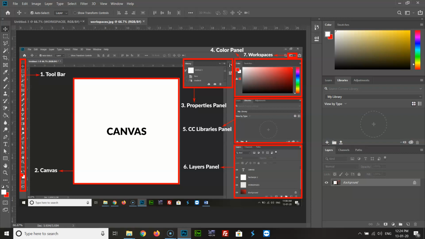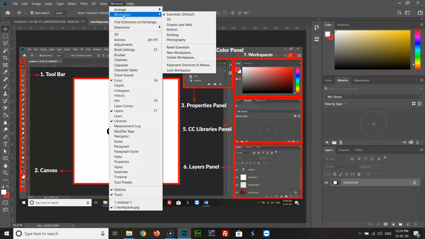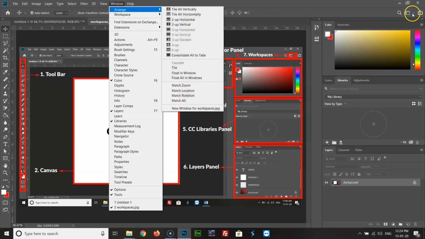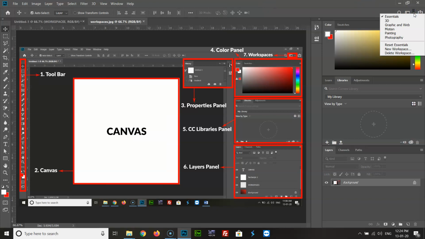How to choose a different workspace? We can find the workspace panel on the second top position of the Window menu, or by clicking on the icon beside the search icon on the properties panel.